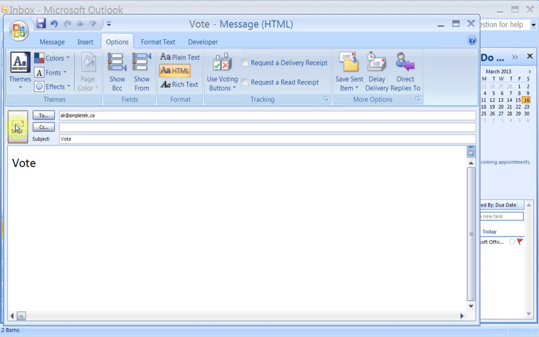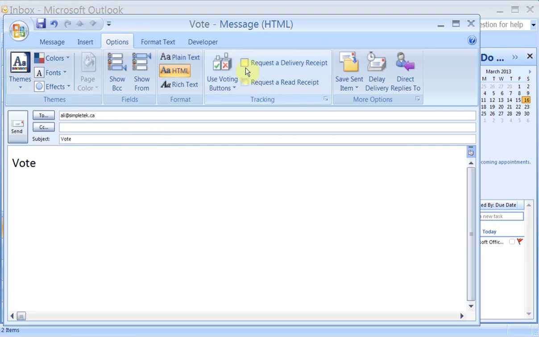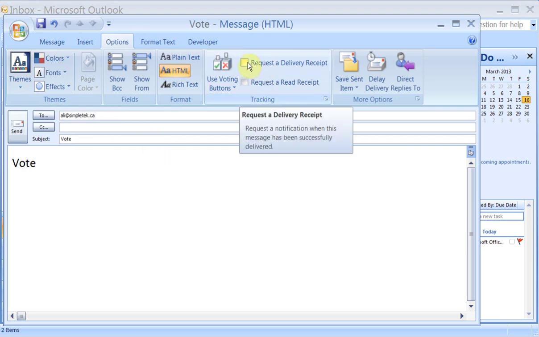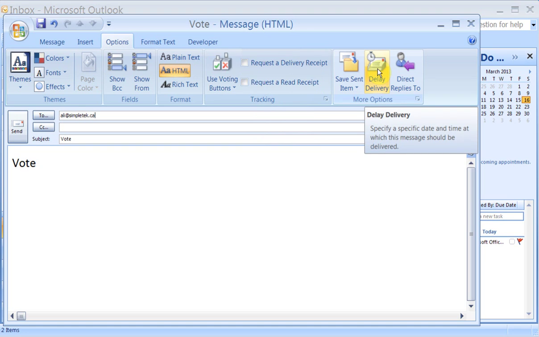And I'm going to hit send, and you can see under options there are also themes that you can set. You can also request a delivery receipt, so that when somebody receives the email, you'll get a delivery receipt. And you can also request a read receipt, so that when somebody opens it, you will get a read receipt. You can also do a delay delivery, so if you don't want to send it right now, you can set a day and a time, and then it will go out at that time.